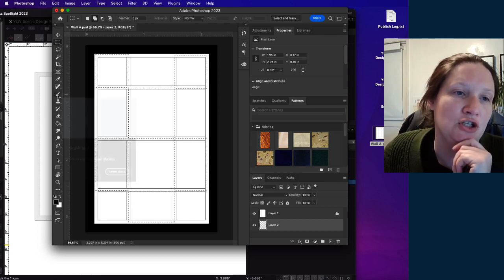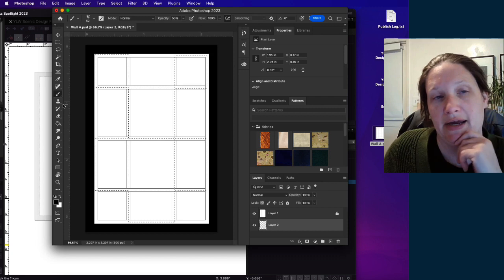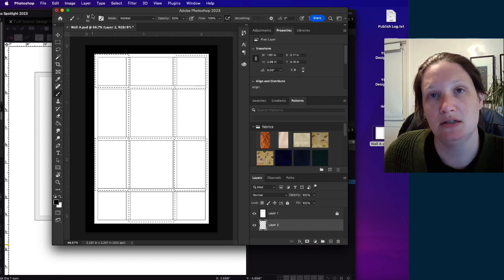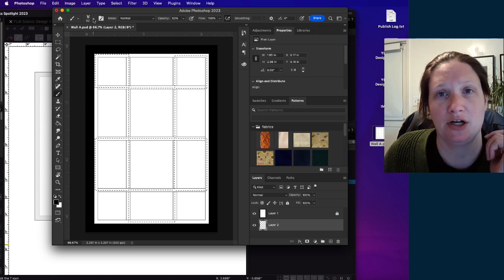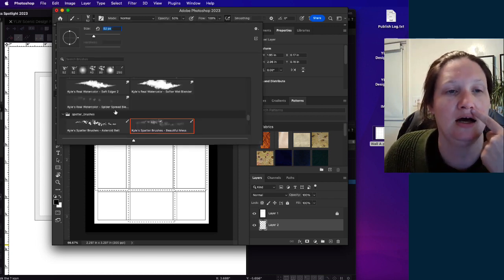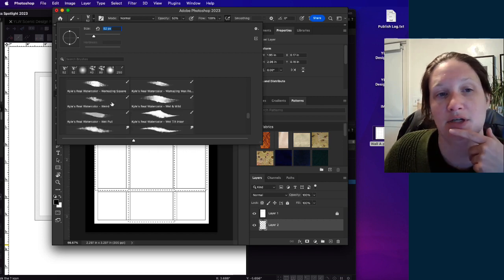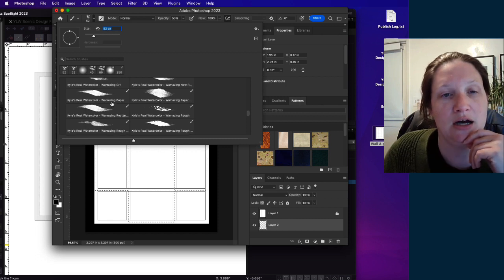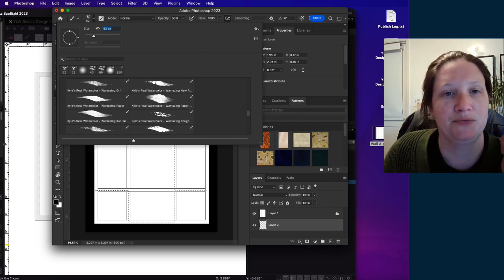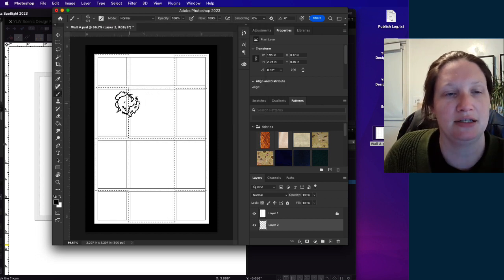I like to use brush tools, and there are a lot of really cool ones that are built into Photoshop now. If you use Procreate or another iPad option, this is all available there for you as well. These are just a myriad of different Kyle watercolor brushes, right? Wonderful. Let's try that and see what it looks like.